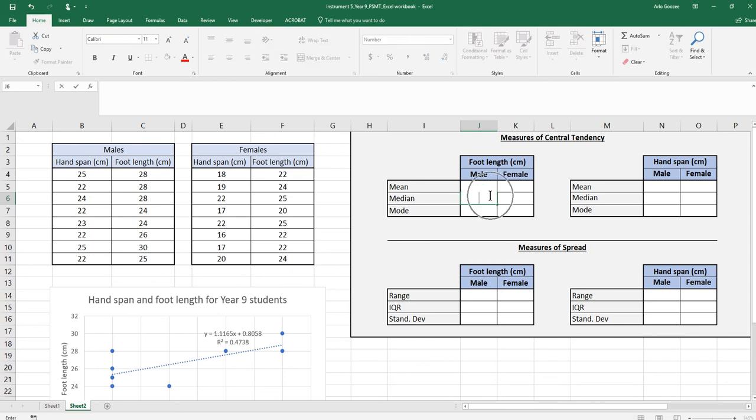For the median, there's a couple of ways we can do it. If we click on our median cell, we type in equals. One of the ways is if we go quartile.exc, that will help us to give our 5-number summaries. And what we do is we highlight our data, male foot length, and that's our array. And then you press the comma, and then you've got the first quartile, median, or third quartile. So if we select 2, and then close brackets, press enter.